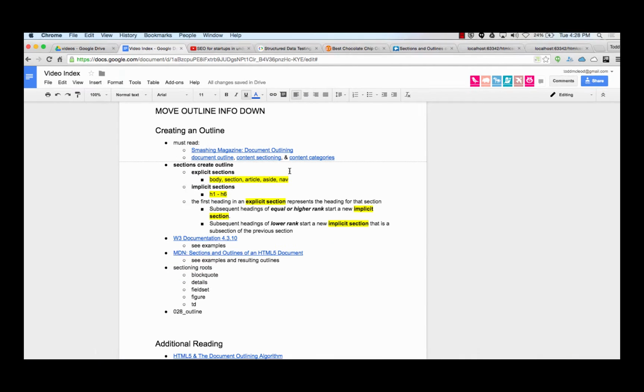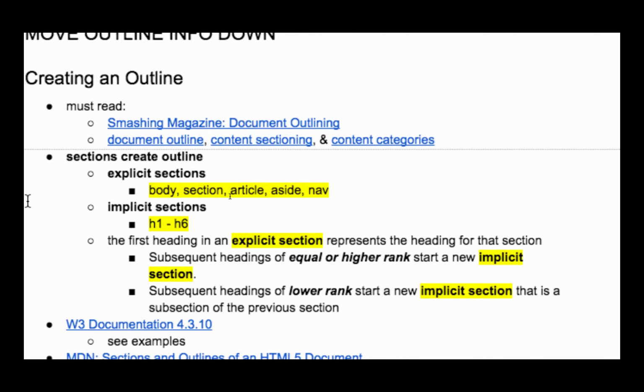this right here. How do we create our outline? Our outline can be created by body, section, article, aside, and nav. And let me just change that because I came up with an acronym. Nav, article, section, aside. And you can remember that because that's NASA.